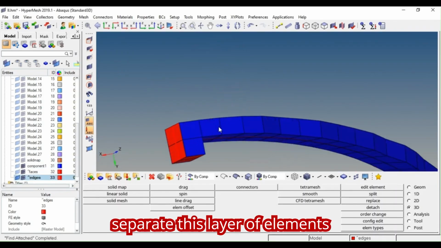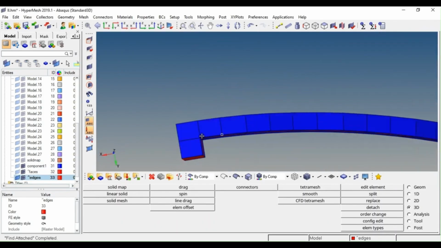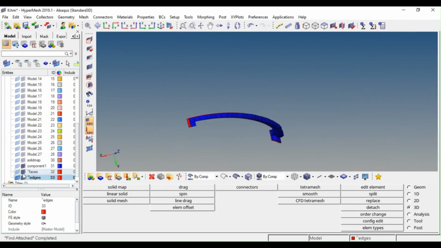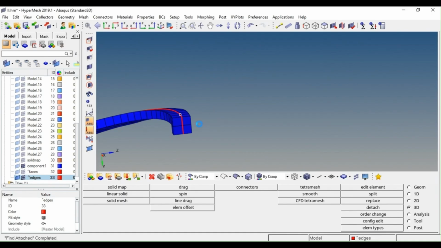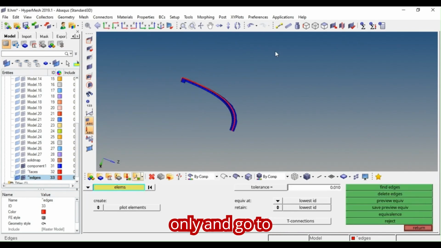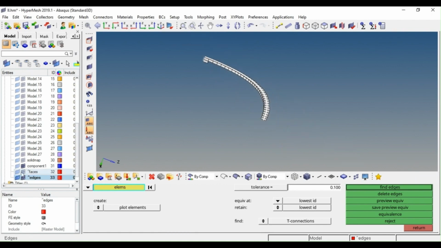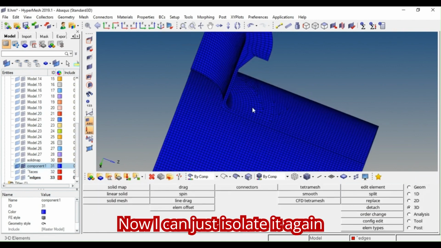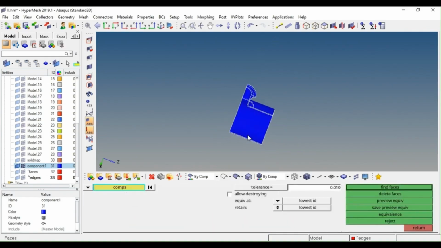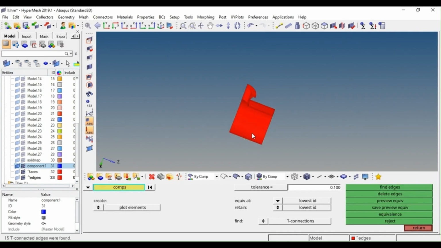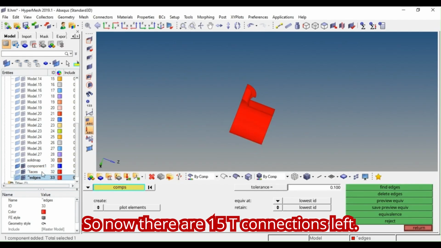Separate this layer of elements, and then I can go on and select these elements only, go to preview with some increased tolerance, equivalence, done. Now I can just isolate it again and again check this one. So now there are 15 T connections left.